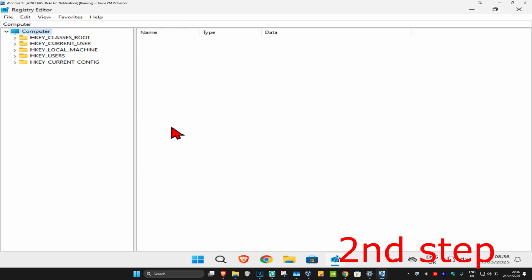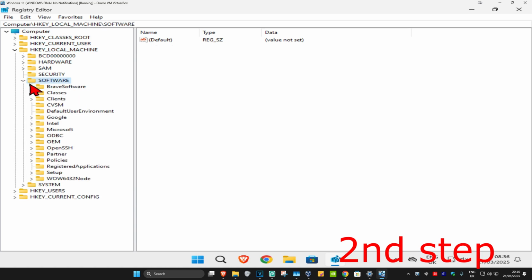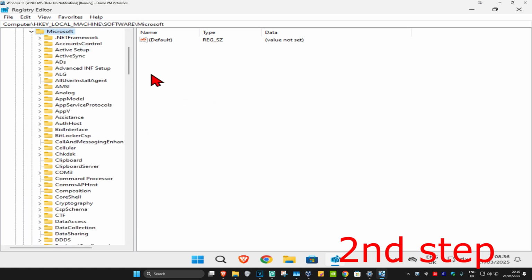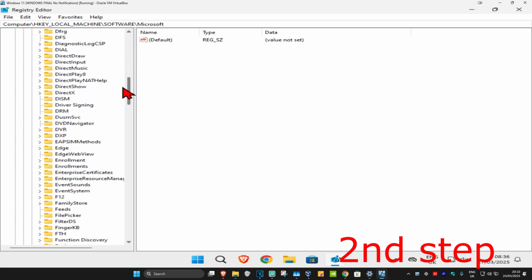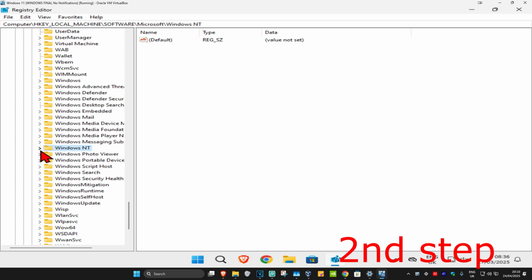So first you wanna expand HKEY_LOCAL_MACHINE. Now you want to expand Software. Now you want to expand Microsoft. Now you want to expand Windows NT. We're gonna scroll down till we find Windows NT. Here it is, you wanna expand this.